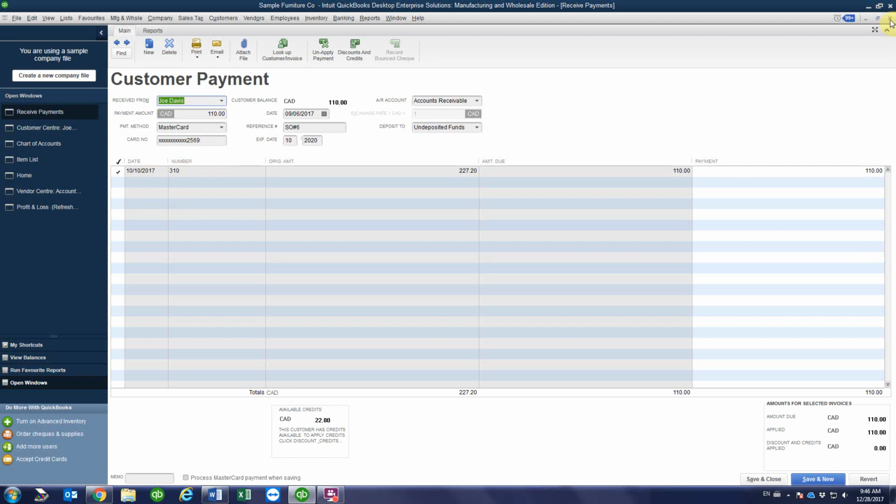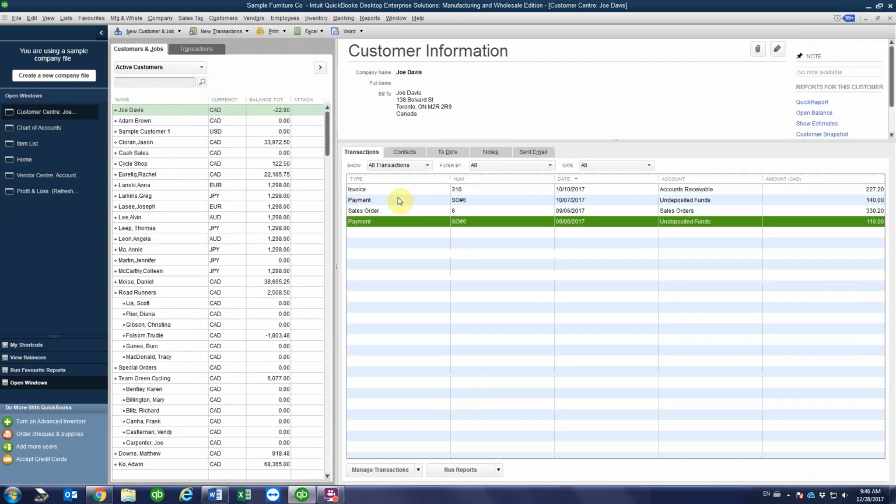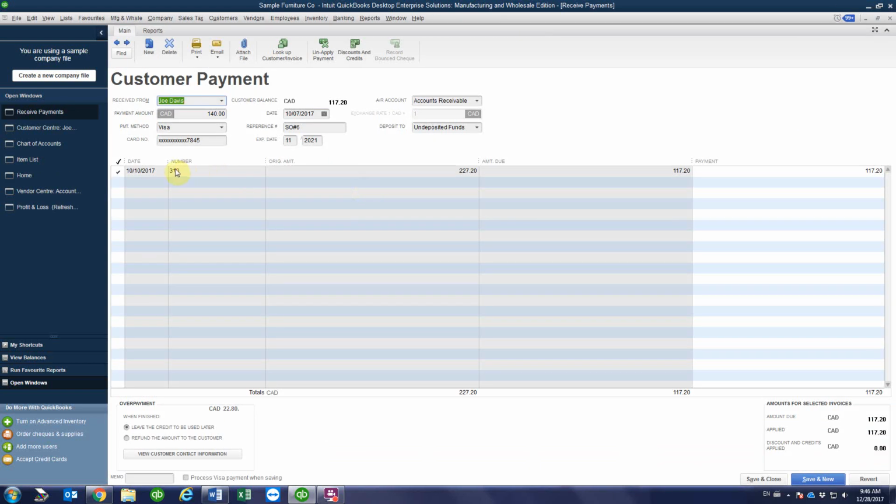How is it applied? Exactly at the moment you choose to apply available credit, that's the moment the system puts the check mark here, applying the payment to the invoice. The second one is applied to the invoice, however there is a remaining balance of $22.80, which we're gonna leave as deposit to be used later on for the remaining item on the sale order.